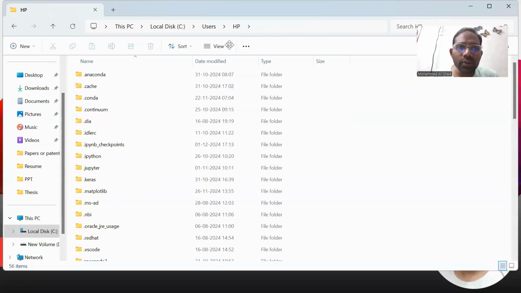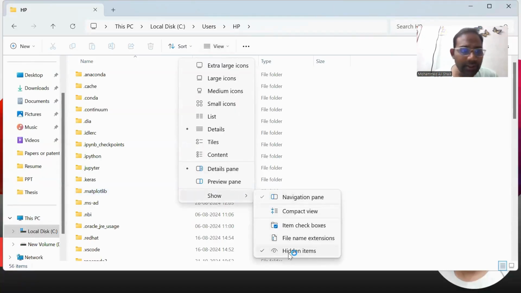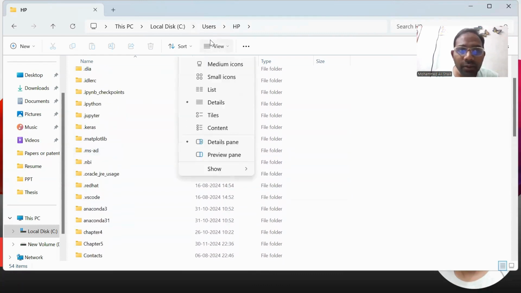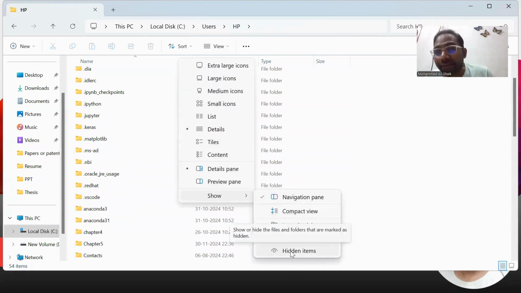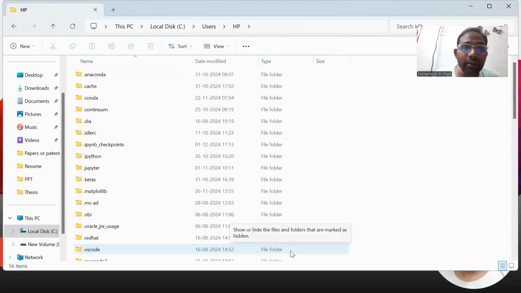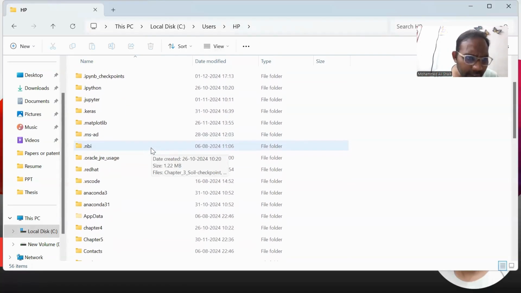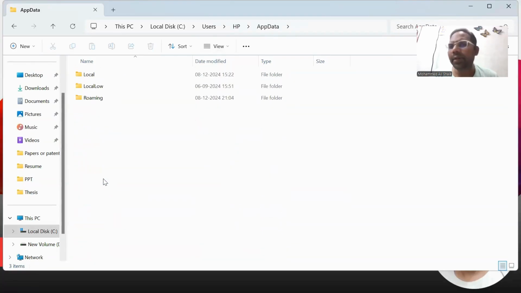Generally when you open this one, you will not have the hidden folders. So here I need to find AppData. I can't find AppData over here. So what you need to do is click on View, then click on Show, then Hidden items. So there is a hidden folder called AppData that is required in the user called HP. In your case, it may be something else, the user that you have logged in. When you scroll down, you will be finding AppData in hidden mode.